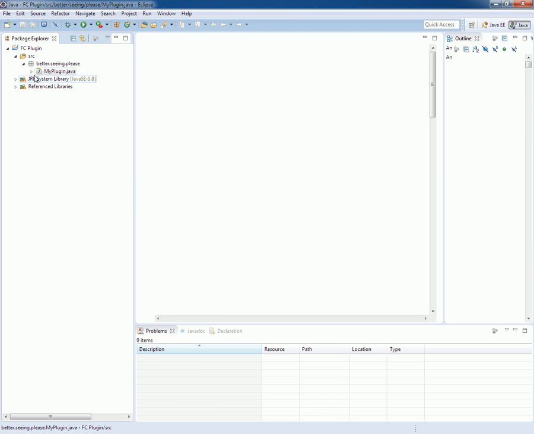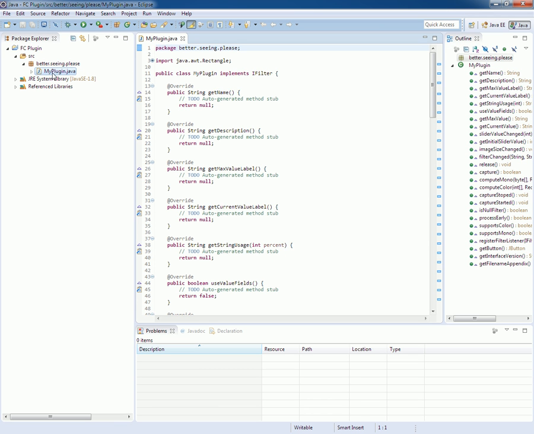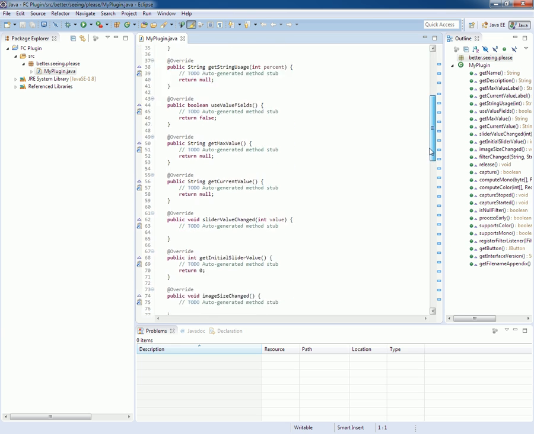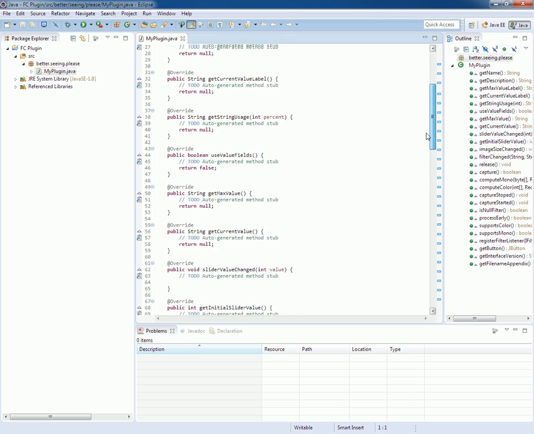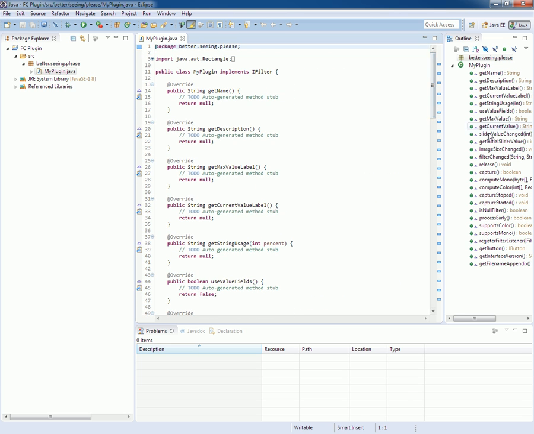Okay, so it created the plugin filter class, with all the methods you need to implement, and Eclipse automatically created the method stubs for all the methods. You see there are a number of methods that need to be implemented, but you don't need all of them in order to make your plugin work.